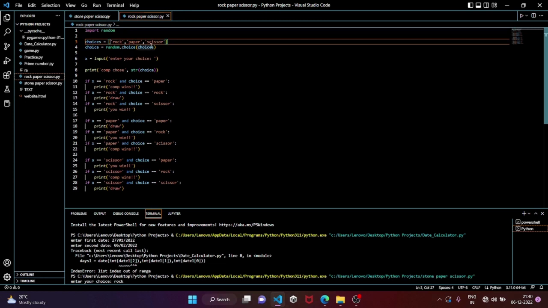Then in the fourth line we type the statement that allows the computer to choose a random element from the choices list. So this is the command. We've created a variable for it, random.choice(choices). This is the command from the random module. As I said, random.choice will select a random element from this list.